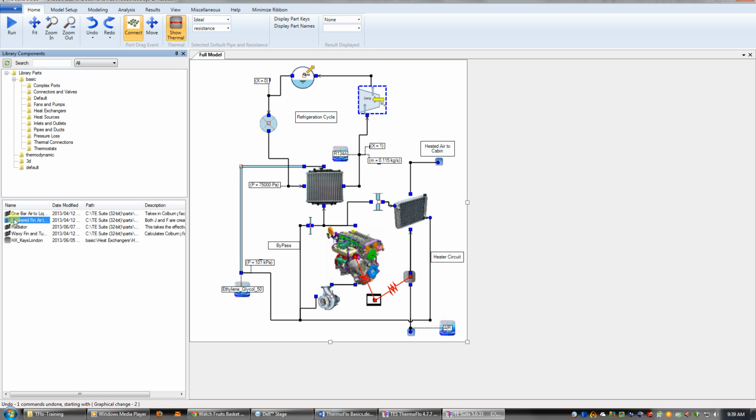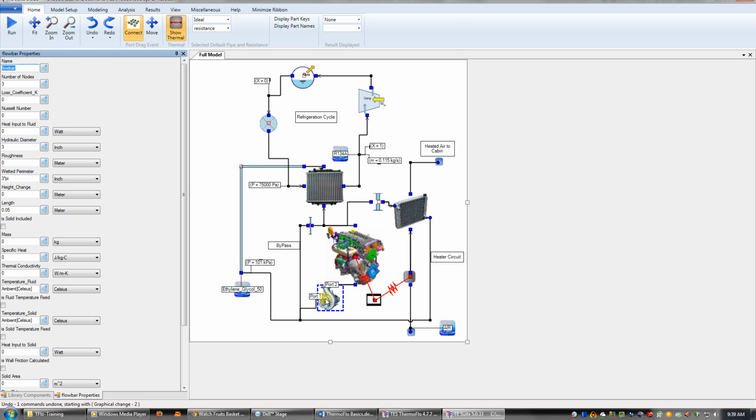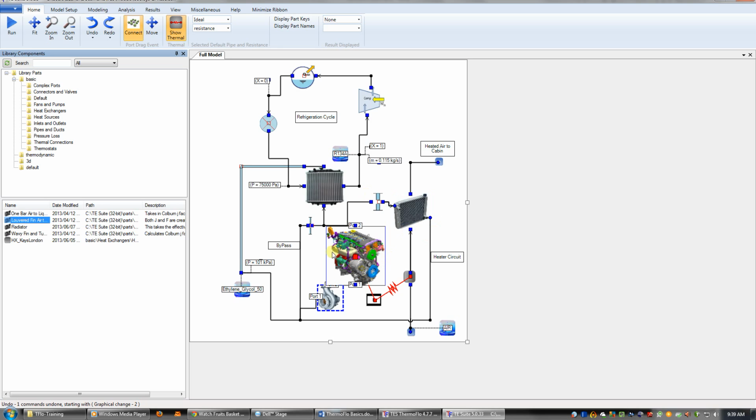There are three types of parts. Simple parts are the most common parts and are represented using a single entity. 3D parts represent the highest level of fidelity. They are solved concurrently using computational fluid dynamics and heat transfer. 3D parts are only available in TEsuite package, which is an upgraded version of ThermoFlo with variable fidelity analysis functionality.